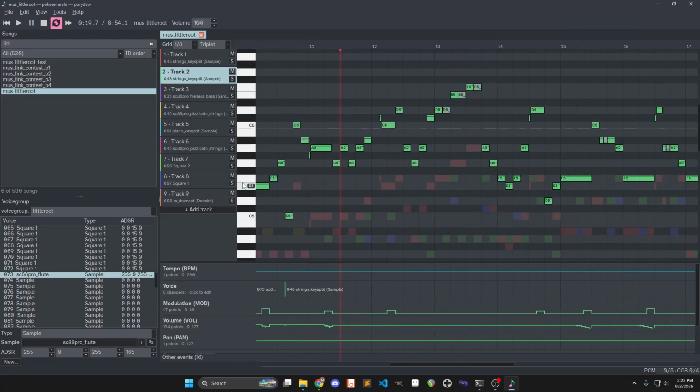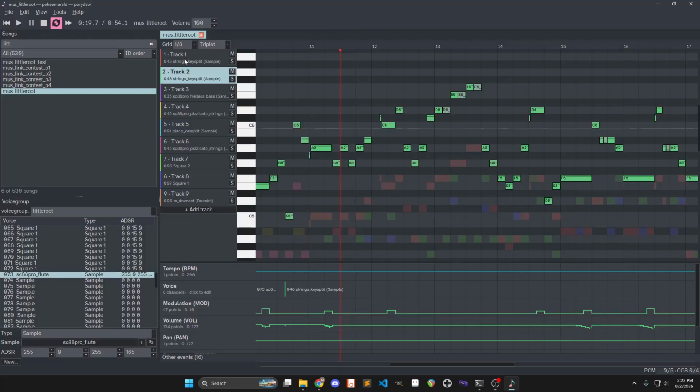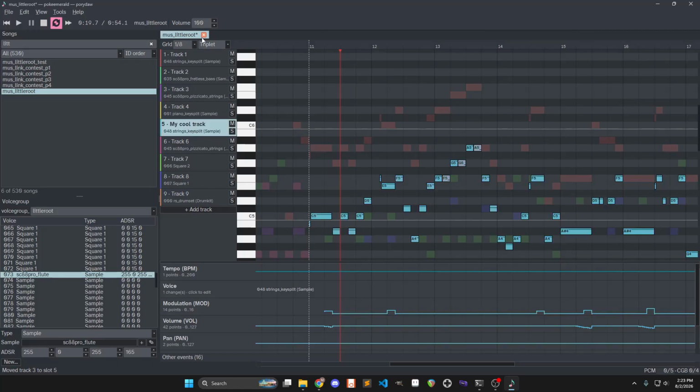Okay, what does that bring us to next? Oh yes, of course. You can also name tracks whatever you want. Just double click on the track name, or you can right click, rename track. You can reorder tracks too. Just click and drag. It will not maintain the track color, but you can see my cool track is moving down.